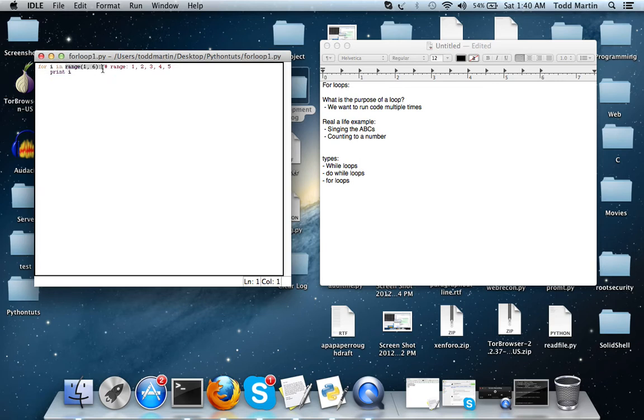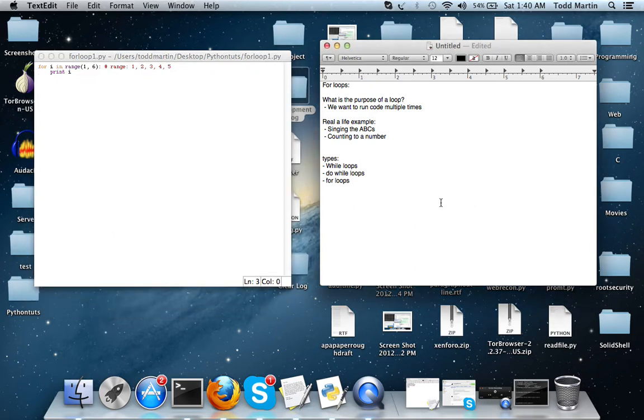Also, something that we haven't seen before is this right here. Range is a function. So I'm going to add this in here. Range is a function, which means it's basically a built-in statement in Python which does a task, kind of like the print function. Print is a function which displays text. Range is a function which simply gives a range of numbers.